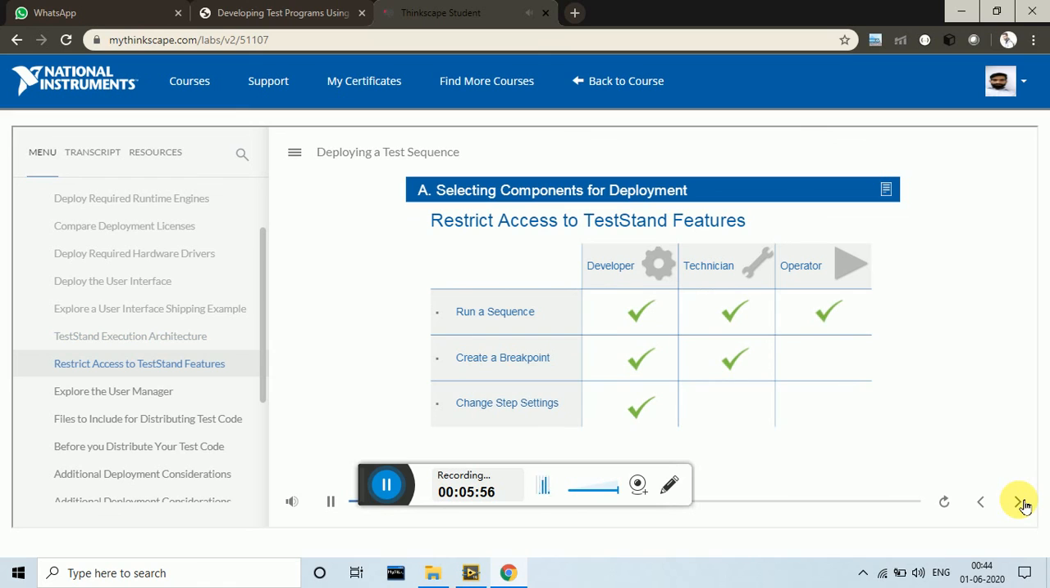You may want to consider ways to restrict access to TestStand features on a deployment machine. TestStand can limit the functionality of the TestStand sequence editor and the user interfaces for certain users through user management. So when you log in, different users can have different privileges. This is designed such that you can limit the permissions of a test operator so that they are allowed to execute sequences but cannot add breakpoints or edit the functionality of a sequence.